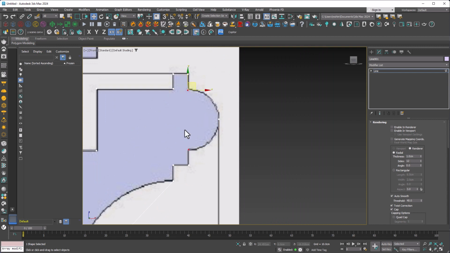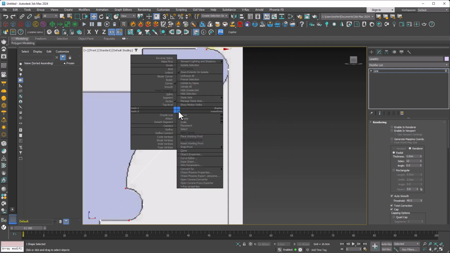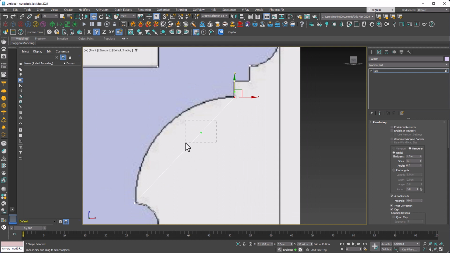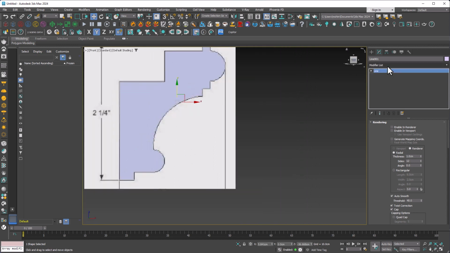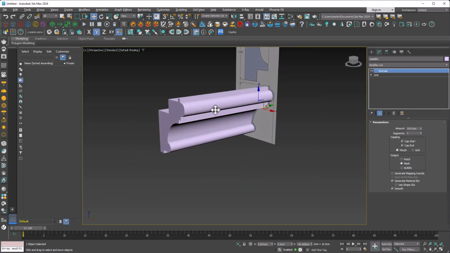And the other ones should be Bezier Corner, and I move the handles as you can see here. Nice. Now I can give it an extrude and I go to perspective view and our model is ready.